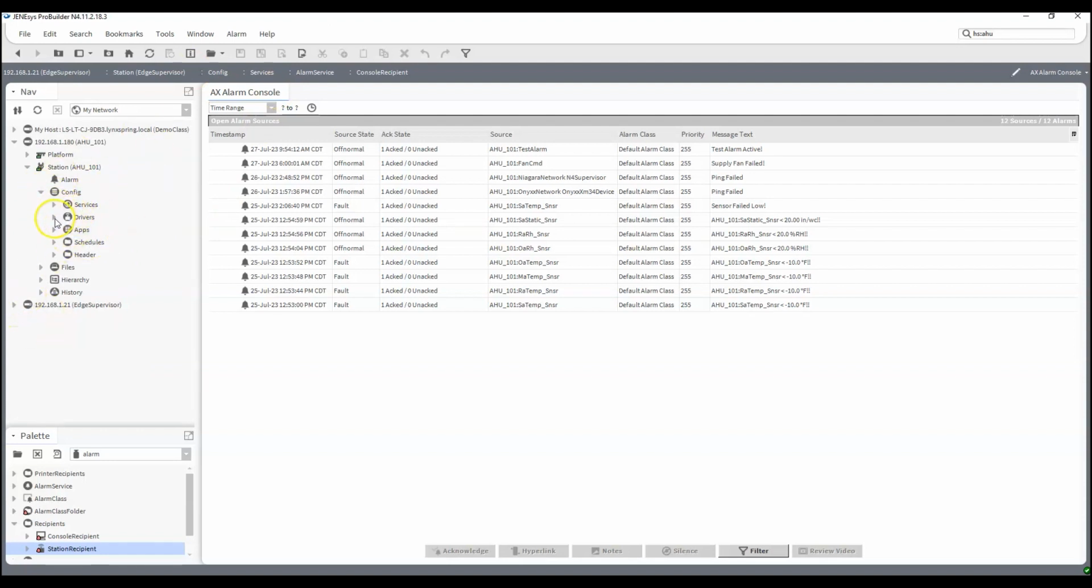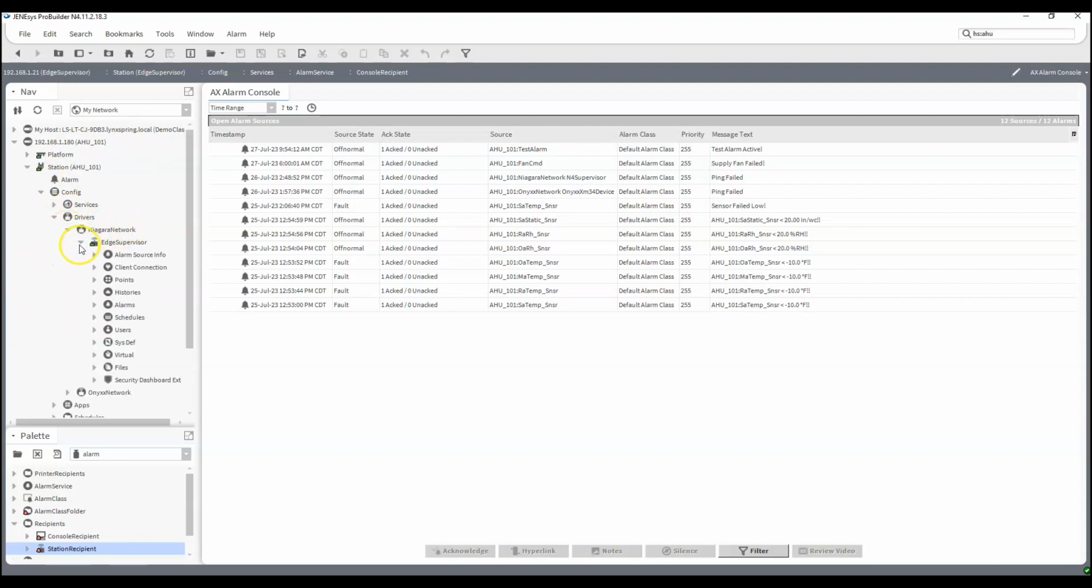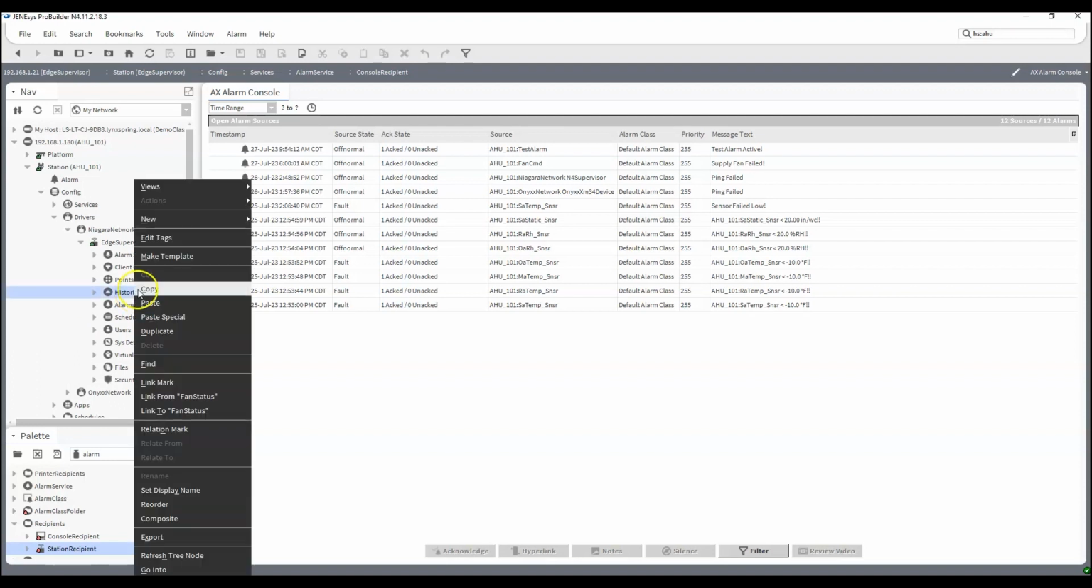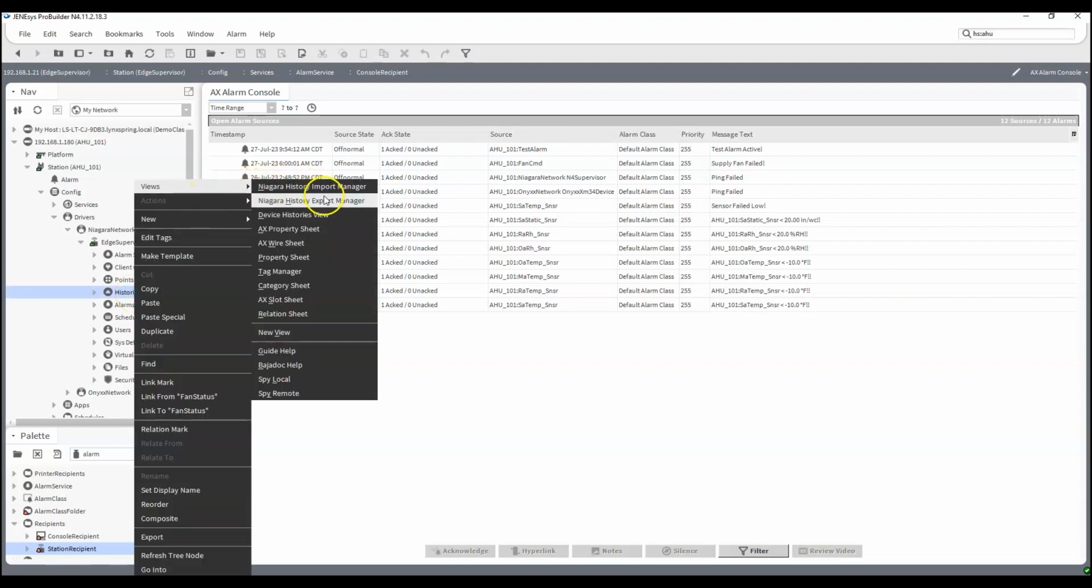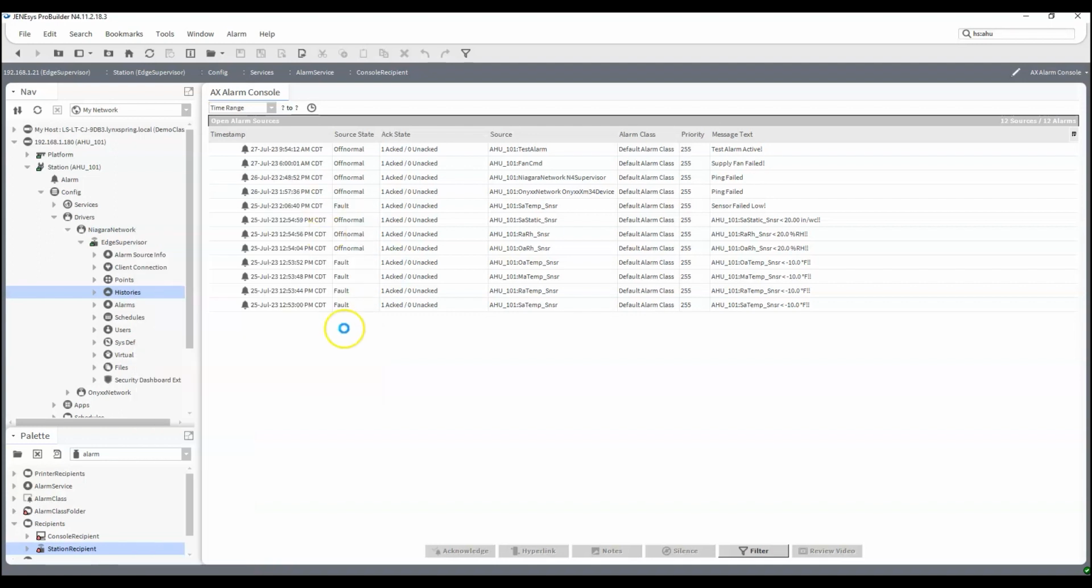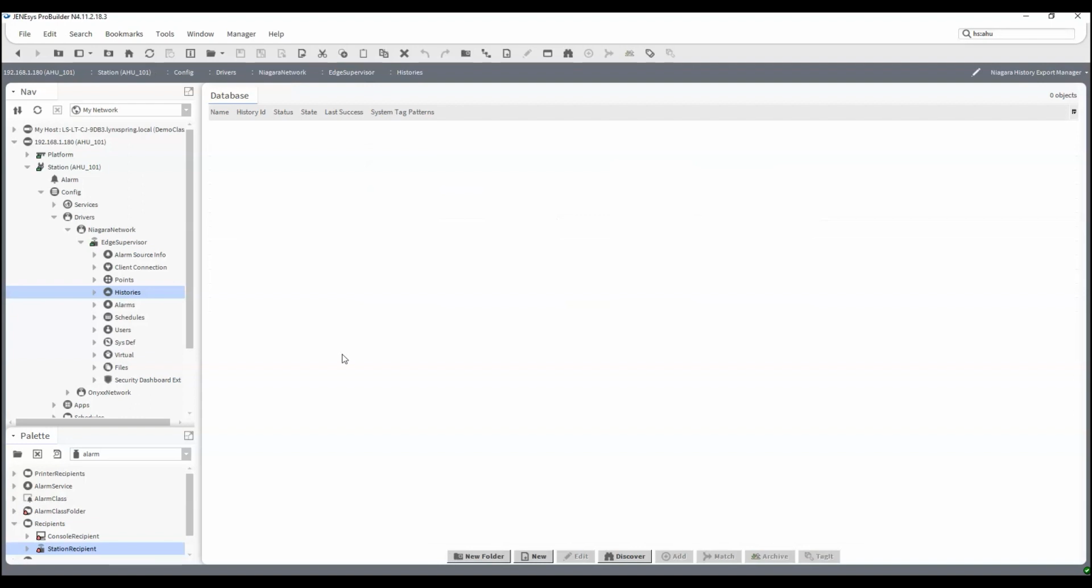I'm going to go ahead now and go back to my drivers, expand my Niagara network, and expand this edge supervisor. And now I have histories here, and I'm going to right click on my histories container and go to Niagara History Export Manager. Remember, whatever you are going to import from the supervisor if you're at the supervisor, and if you're at the controller level, you're going to export to the supervisor. So I'm going to click Discover in my export manager.